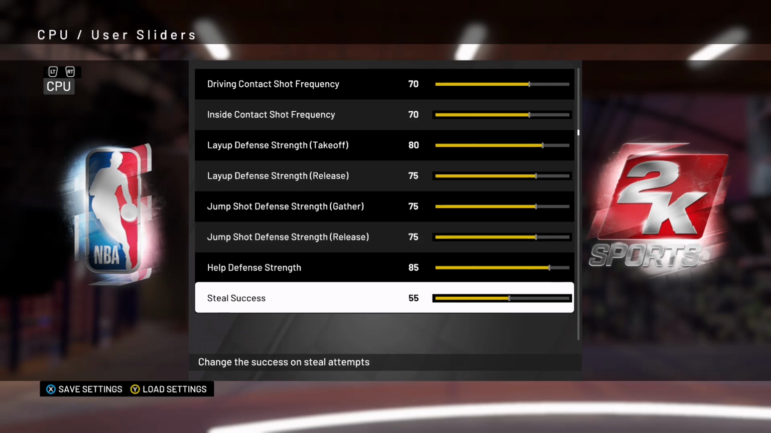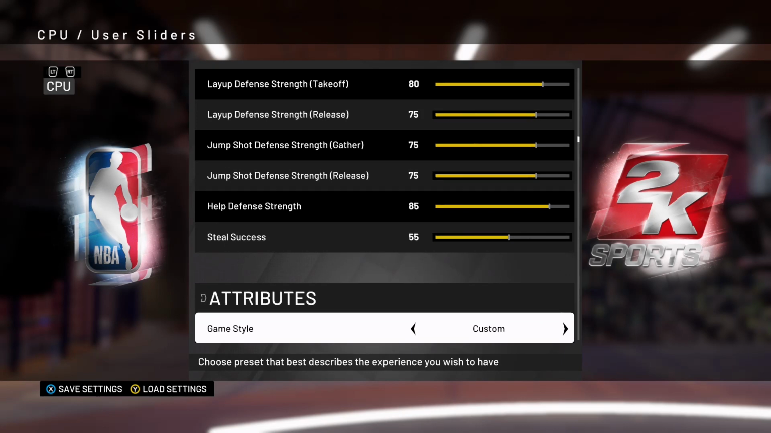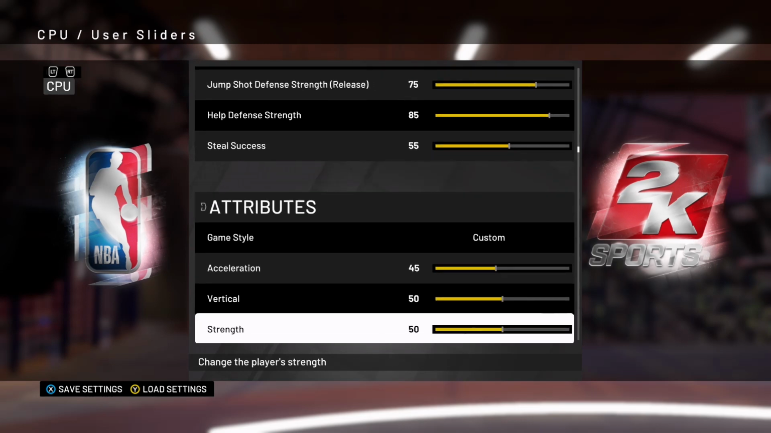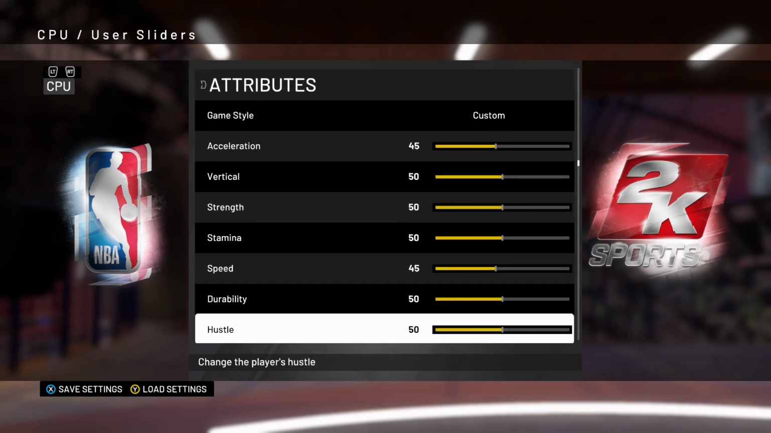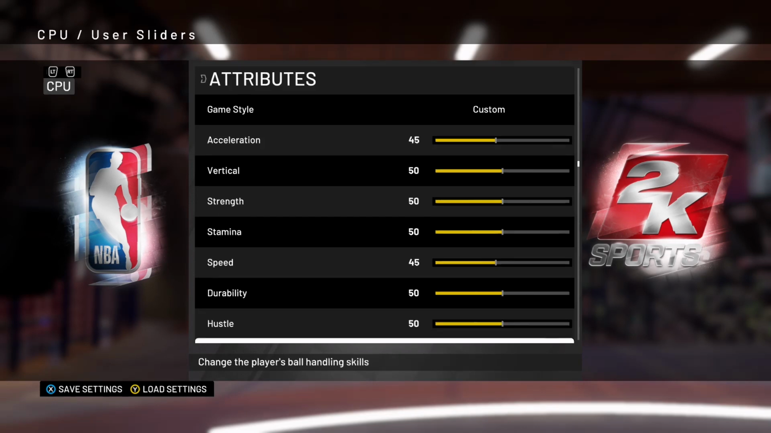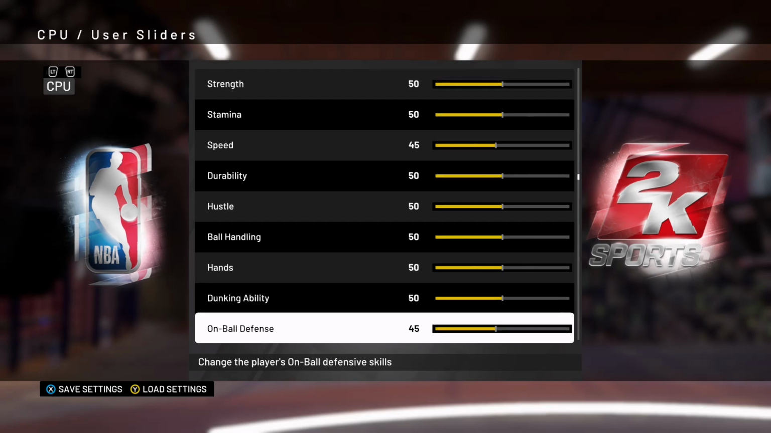Steal success at 55. Now, in my time playing, we haven't gotten into the defensive sliders really yet, but if you want to change this, you could either go 54 or below or keep it at 55. If you go any higher, the computer is going to steal the ball a lot, especially with the defensive sliders we're going to have coming up soon here. So moving on to the attributes for the computer, just copy everything you see here if you want to try out these sliders. Nothing really of importance here that you need to note.